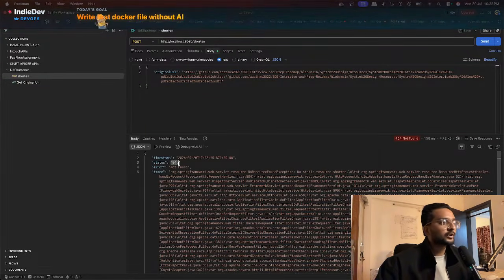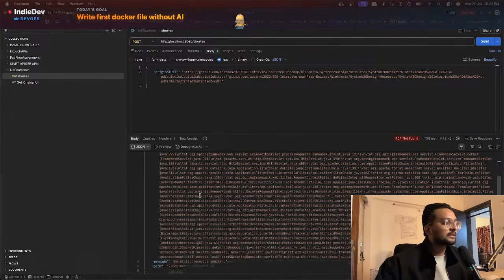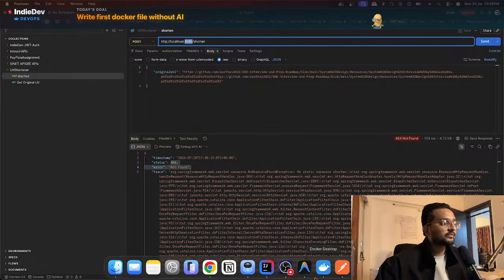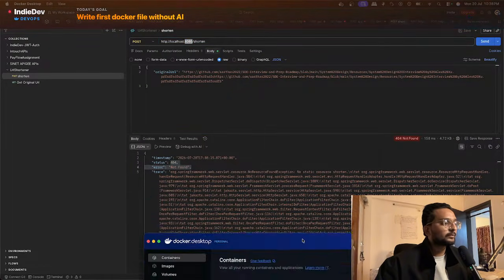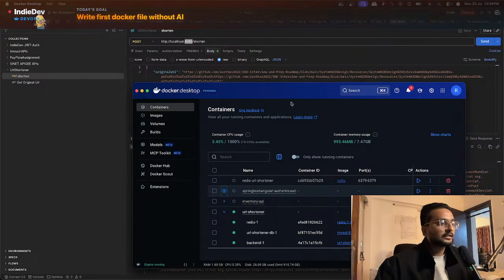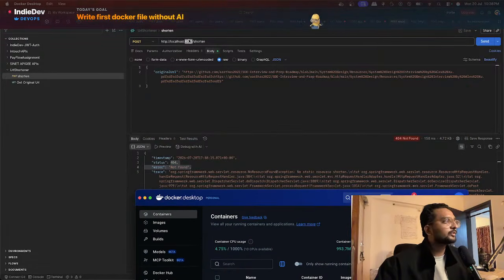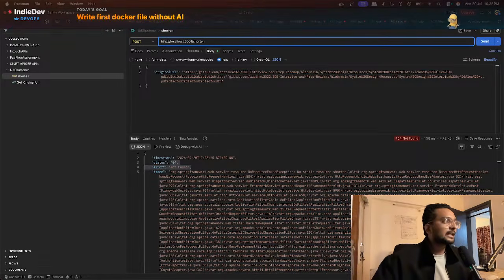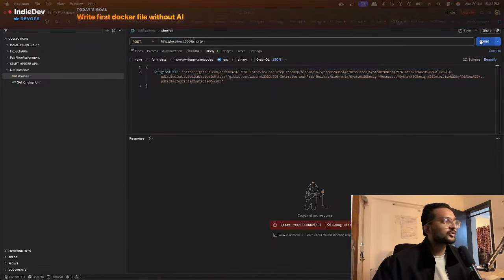It threw a not found error. Why did it throw a not found error? Because the application is not running on this port right now. Why is it not running on this port? Because in the container that port was already used by some other application. So which port did we change to? We changed to 5001. So we need to add 5001, and let's see.